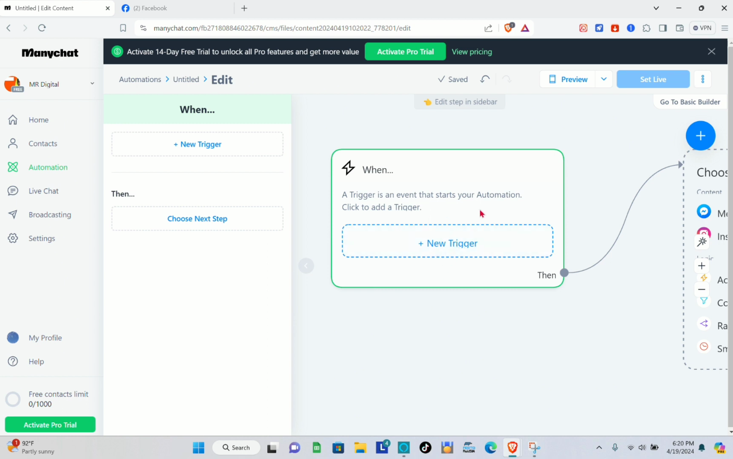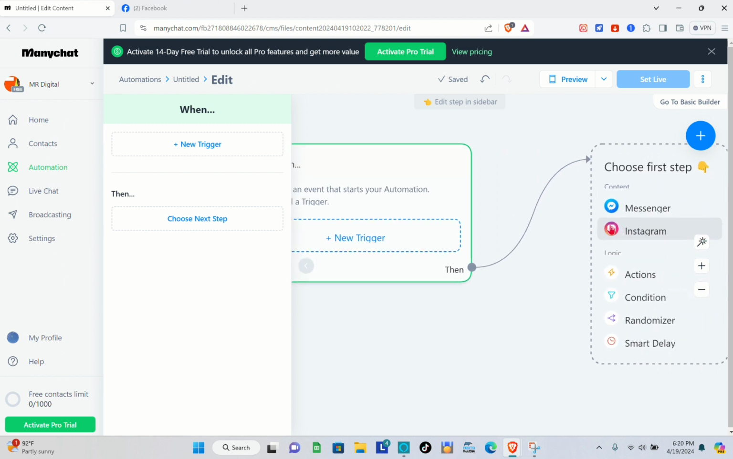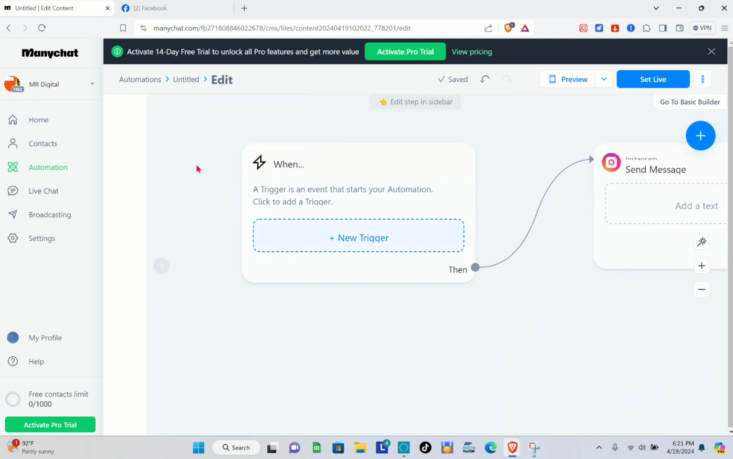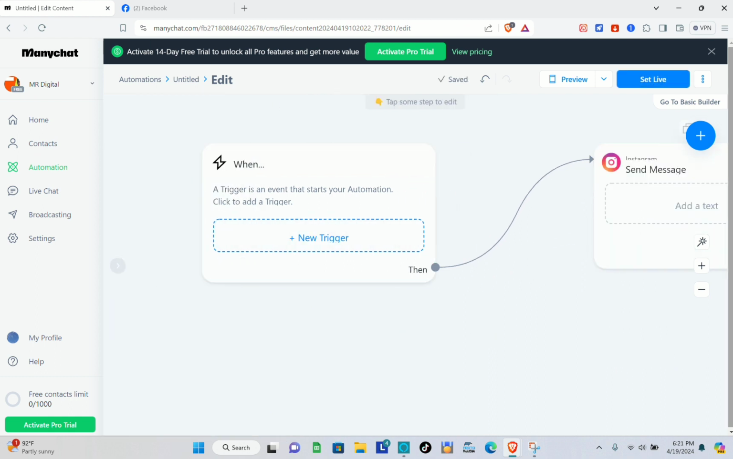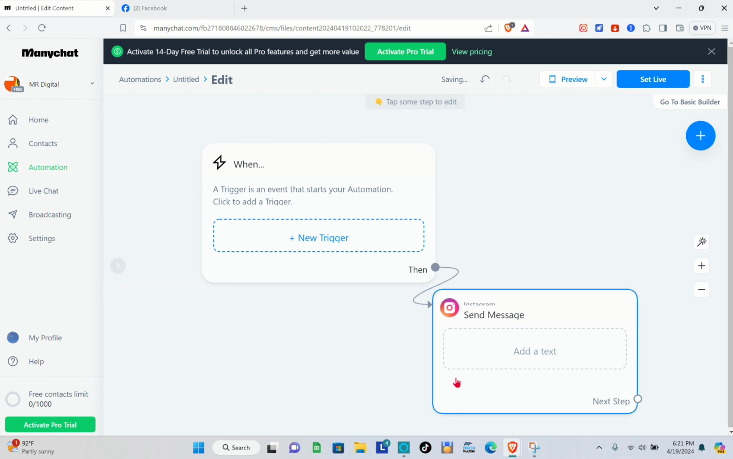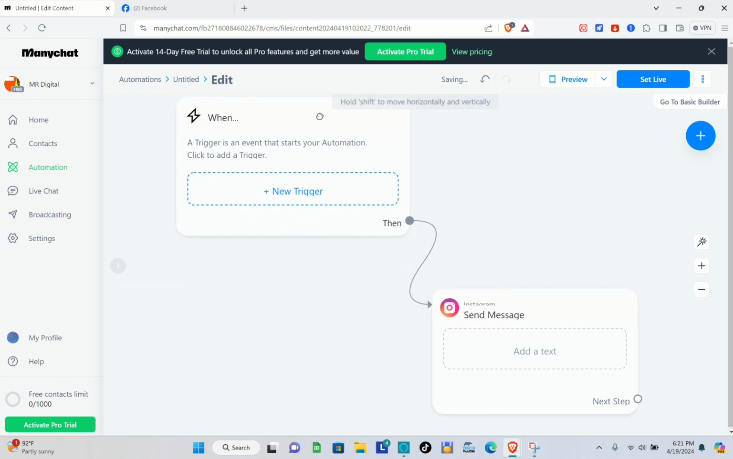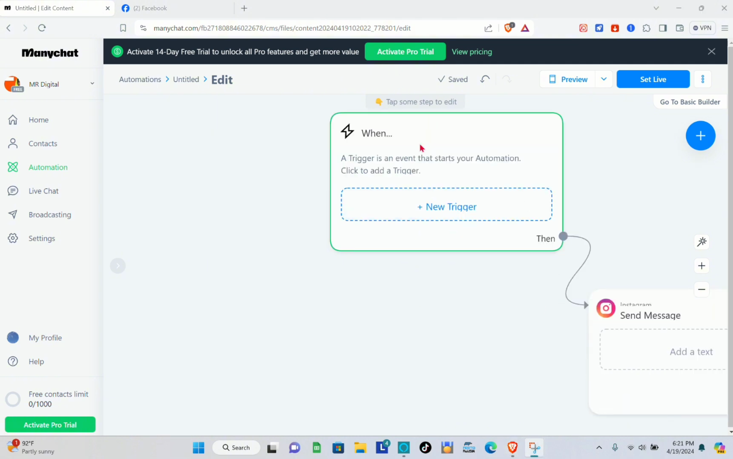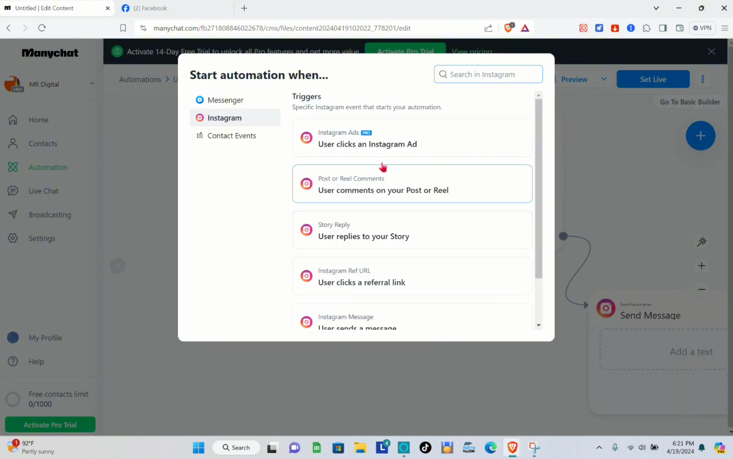Okay, so when you click on this right here, we're just going to create our new trigger. So for the next step, you just have to select Instagram and then send a message. Okay, so we have here step one and step two. A trigger is an event that starts your automation, so click to add a trigger. So let's start with this step right here. So just click on this new trigger.